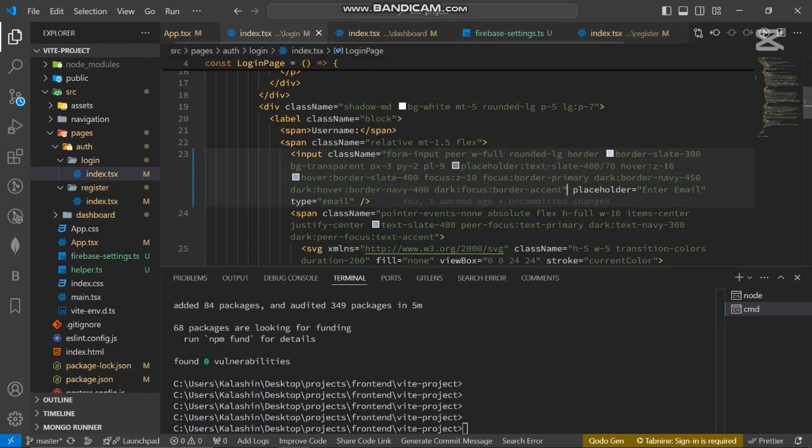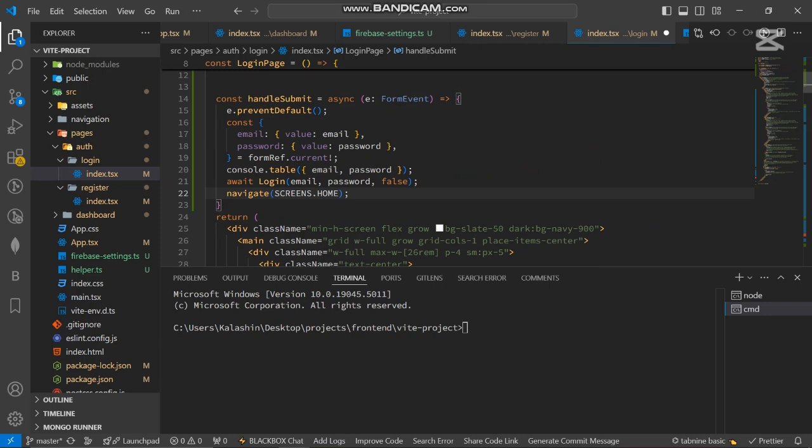I've copied and pasted some code here, so let me quickly explain it. I have created a function named handleSubmit, which is equal to an async function. This function accepts an event object which is of a form event. Inside this function we call e.preventDefault, then we destructure the email and password values from the form. Take note, we have created a ref object which points to the login form. Then we will use the values obtained from this form to log in the user.